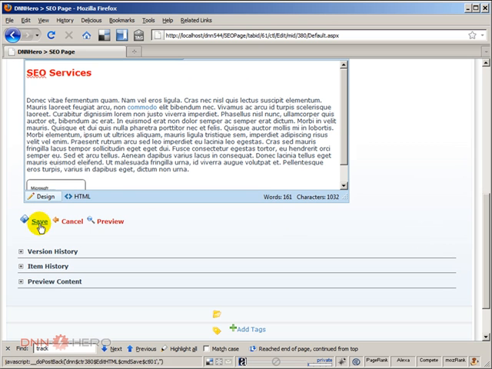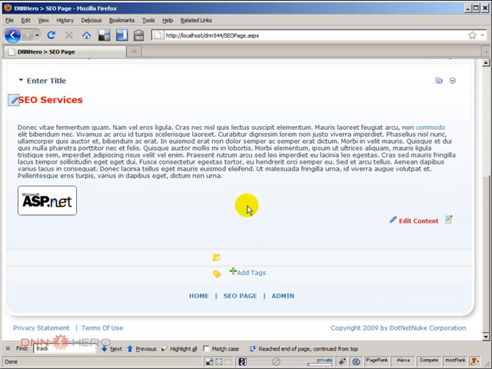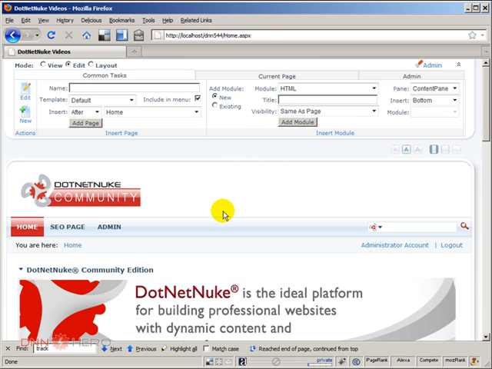We can save this. And here is the link, and it's a simple link, goes straight to the home page. So basically, this was just an overview of the different aspects that you should consider when using the HTML editor, and having in mind the SEO aspects of your site as well.